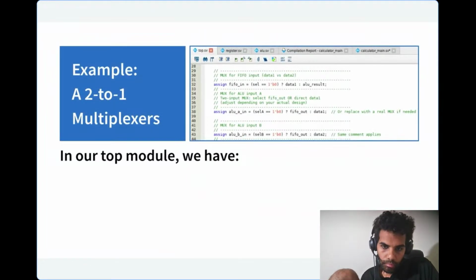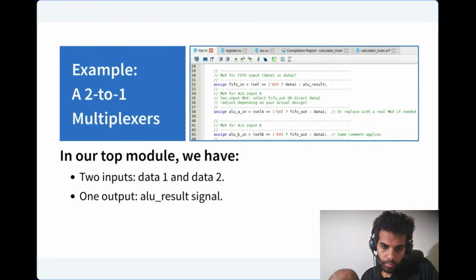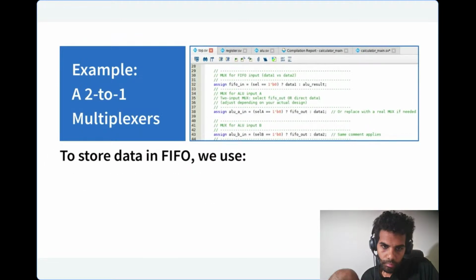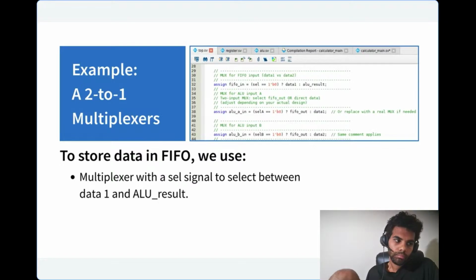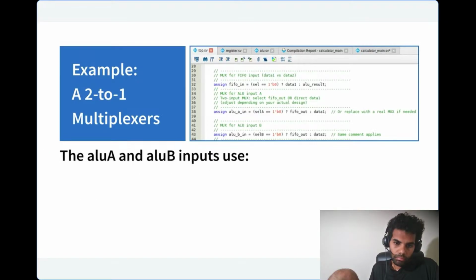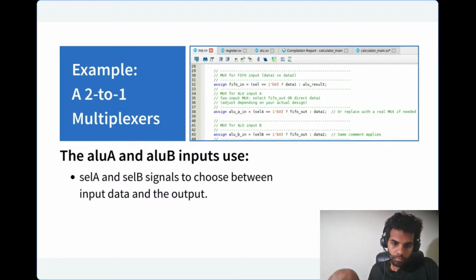In our top module, we have two inputs, data 1 and data 2, and one output, the ALU result signal. To store data in the FIFO using the FIFO in signal, we use a multiplexer with a select signal that selects between data 1 and the ALU result to store in our register. The ALU A and ALU B inputs use the select A and select B signals respectively to choose between the input data and the output from our FIFO. This is a good demonstration of the use of a multiplexer.